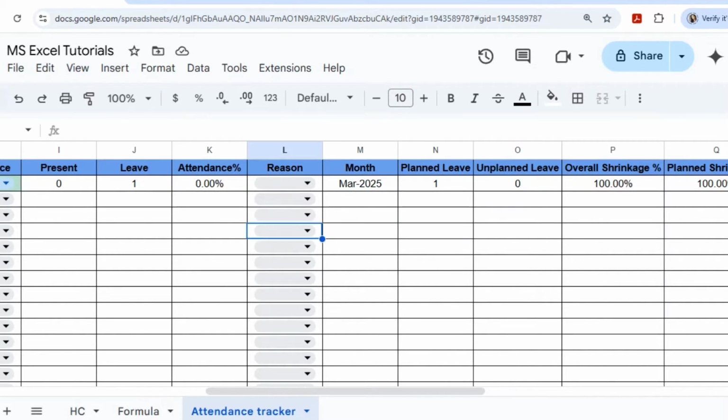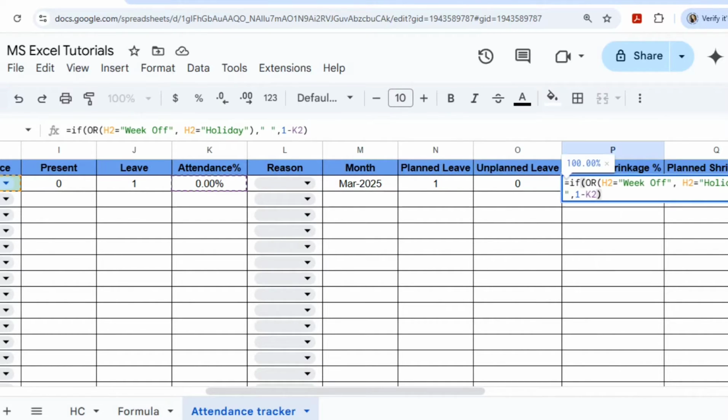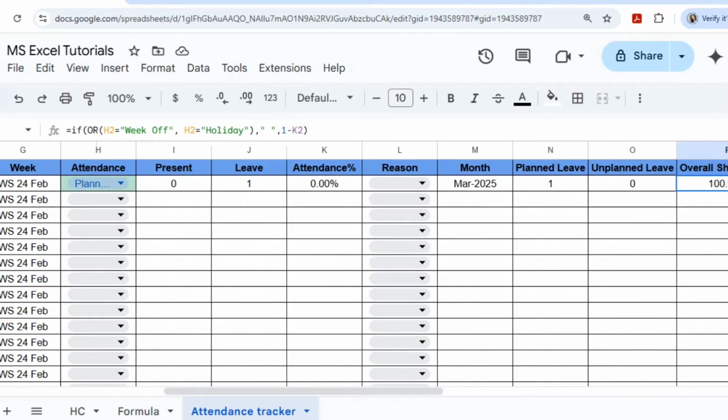Let's move to the overall shrinkage formula. Okay, in the overall shrinkage formula also, it's really easy guys. Whatever attendance we have received, if we minus that with 1, I will get the shrinkage. Example, today my attendance is 80%, then what will be my shrinkage? 20%. But here again I added one condition, that is if it is week off or holiday, I should get blank, otherwise I will get the attendance. Okay, so in this way the formula worked.